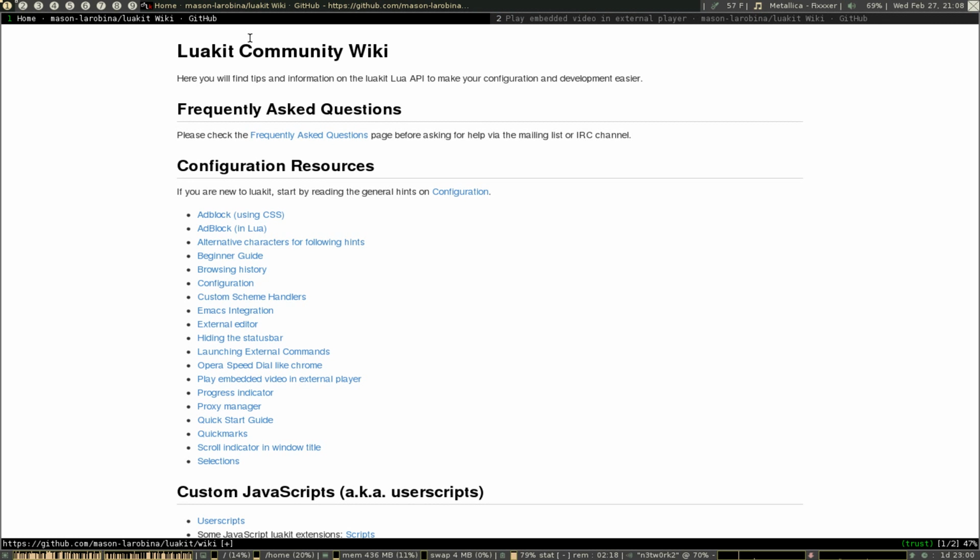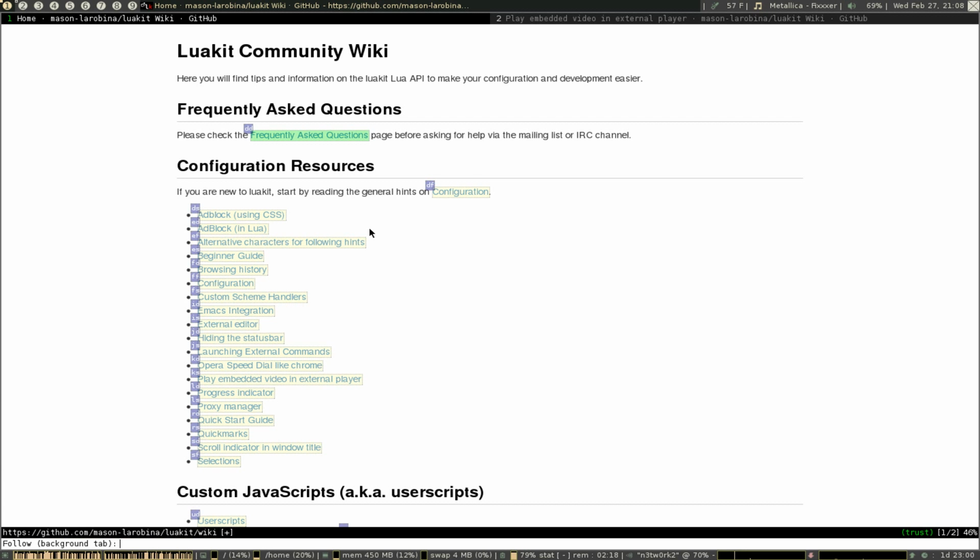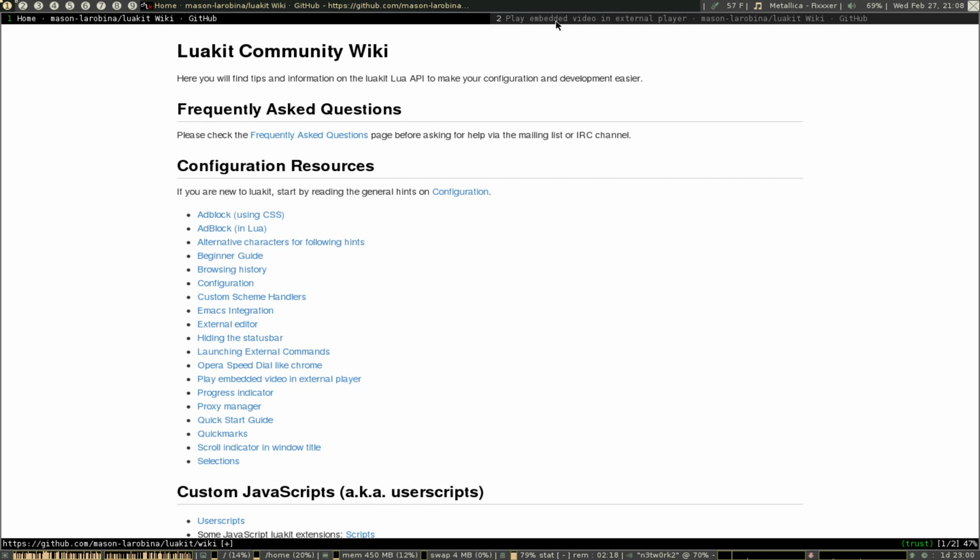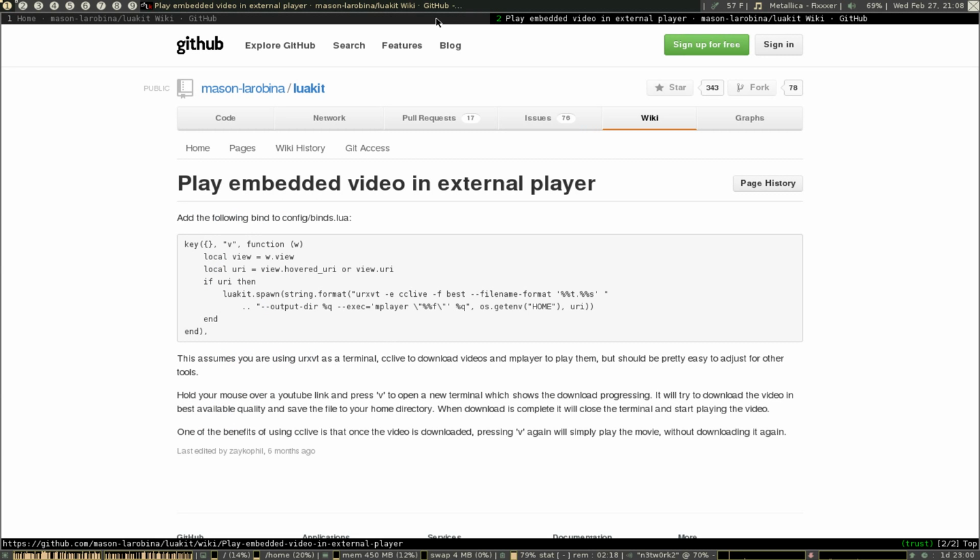What that just did is I hit Shift F, and that means it's going to follow, but in a background tab. That means it's going to open in a new tab. You could either click on it or use Control Tab. So this is one of the functions. I didn't like it because it was urxvt. I use xterm instead. It uses clive, and it downloads to your home directory and uses mplayer to launch.